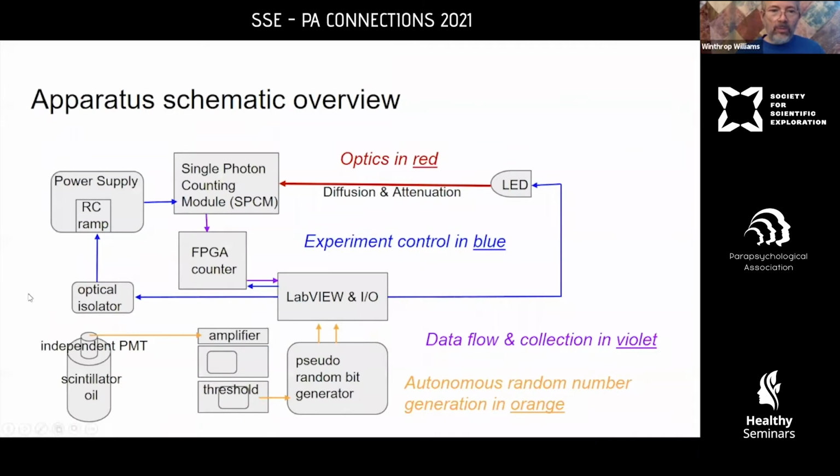Actually, let me point out before I go to that next slide that there's a photomultiplier here. This is independent of the photodetector here in the single photon counting module. This is an independent photomultiplier attached to a big tank of scintillator oil. This thing is big. It spans between 2 levels in the building. And then it goes through some amplifiers and threshold discriminator, and then it hooks up to a pseudo-random number generator. But the numbers that are generated aren't just pseudo-random. It actually incorporates the true randomness over here. And I'll explain how that works as I go through those next slides.